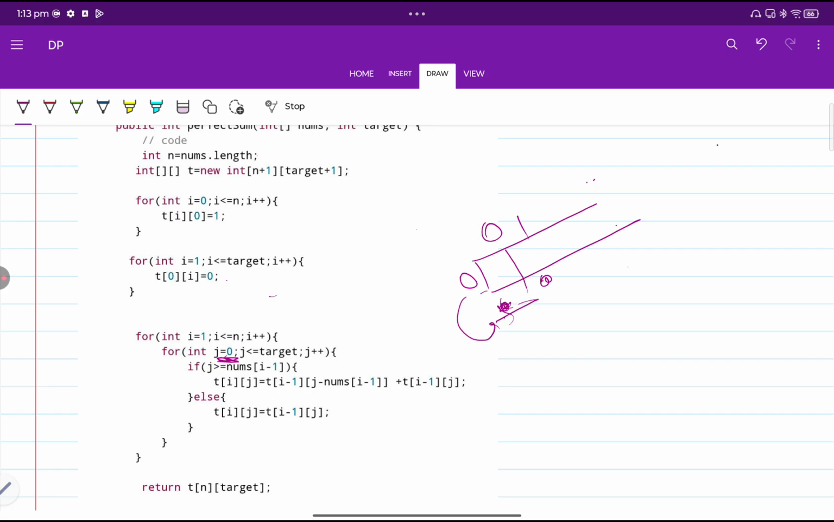And why? Because I have told you that there is a possibility of having 0 in that array, there are two subsets, one empty and another considering one element. So it started with 0, and j is less than target, j plus plus. Then if the target value, that is, j is the column which indicates the target.